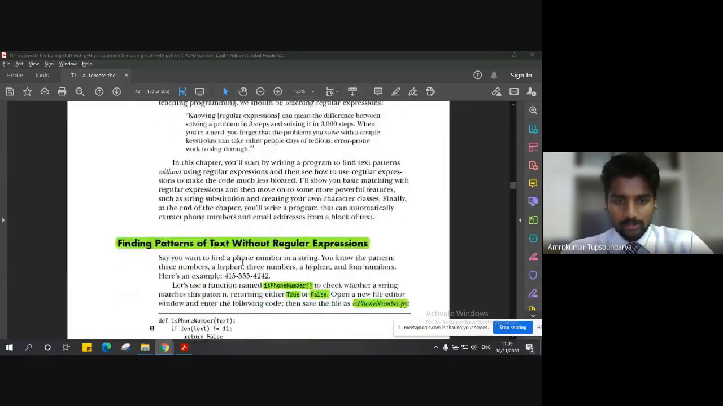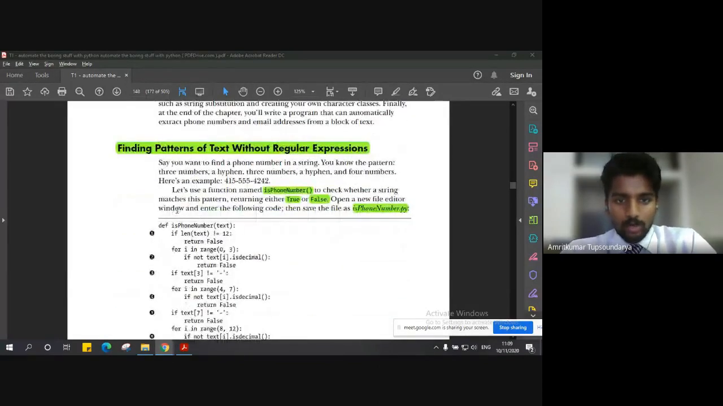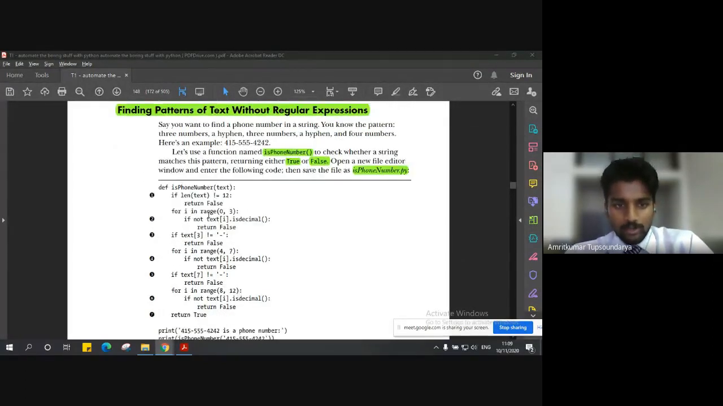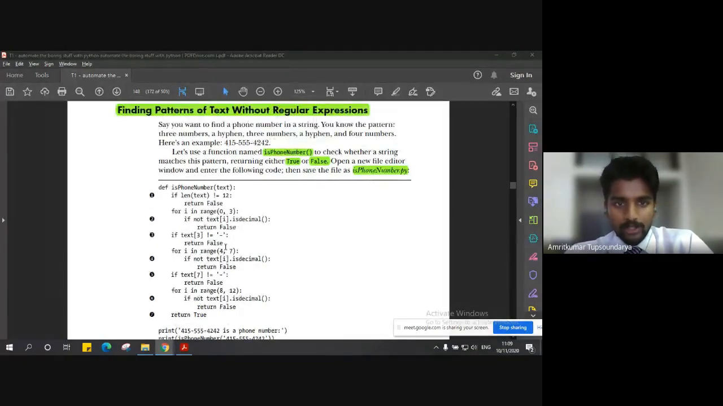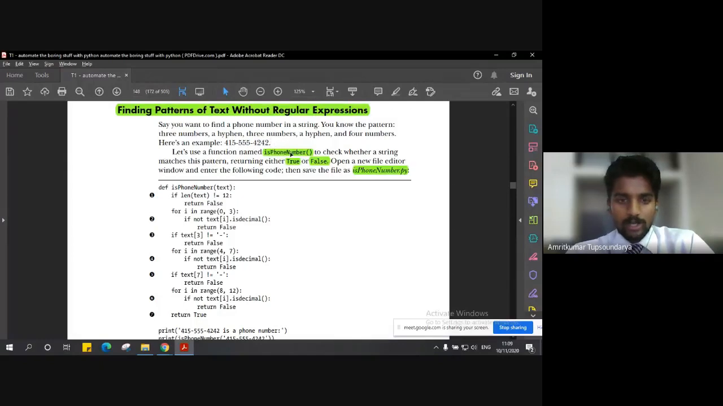First we saw how to match patterns in text without using regular expressions. We saw a simple program which detects the format of a phone number. For example, if the format of the phone number is 3 digits, then 3 digits, and 4 digits, separated by hyphens, then we wrote a program which detects whether the given input is in that right format or not.